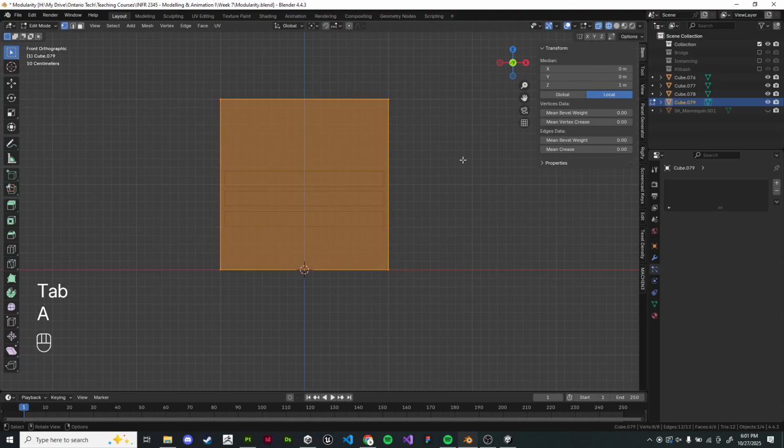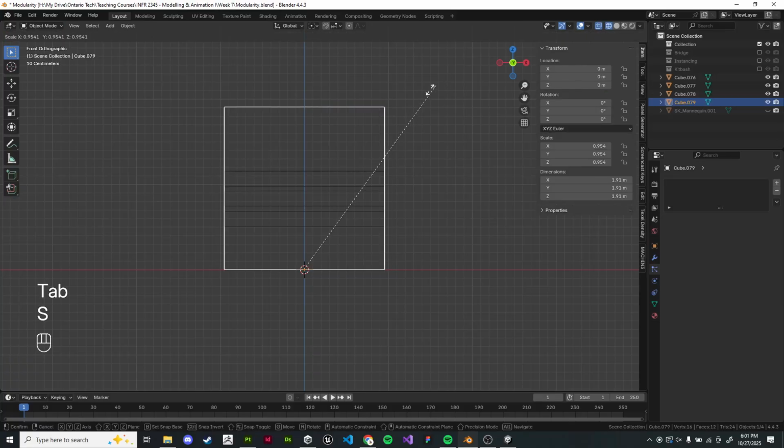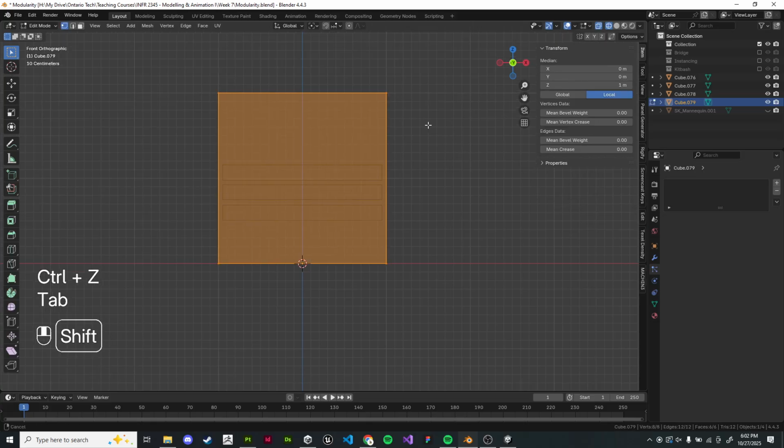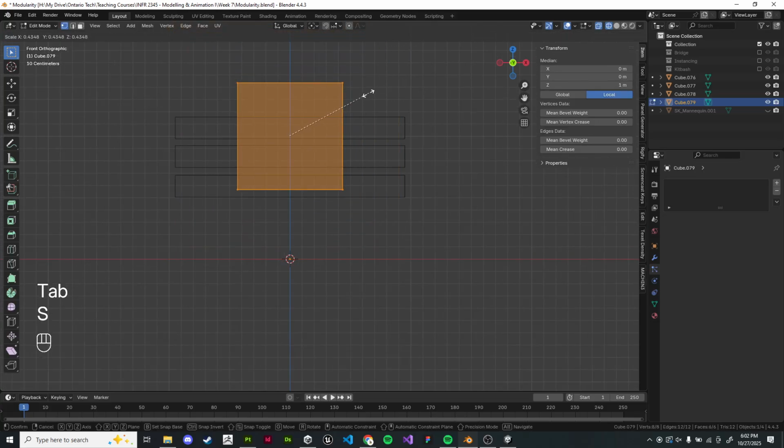So back in edit mode, and the reason I'm doing my scaling in edit mode is because if I scale in object mode, there's a chance that I forget to apply my scale later. And if I forget to apply my scale later, we have to go through that whole process of relinking everything, which just wastes time. So if we make our scaling and changes in edit mode here, we don't really run that risk.